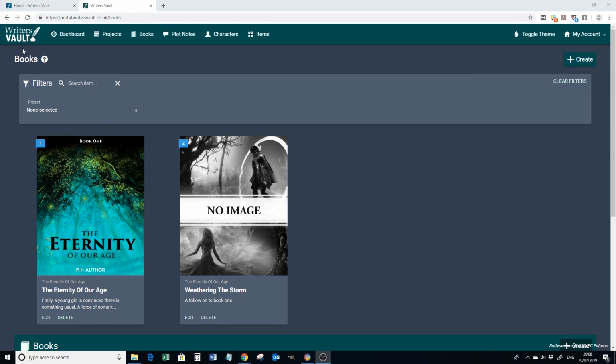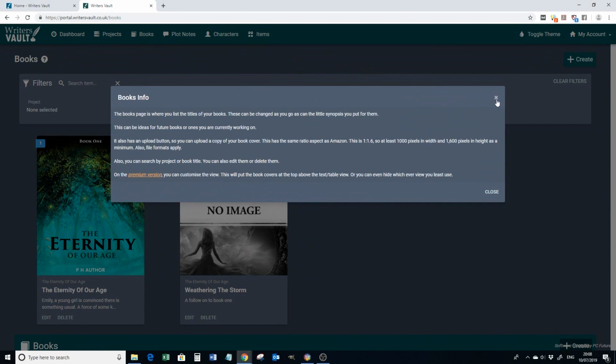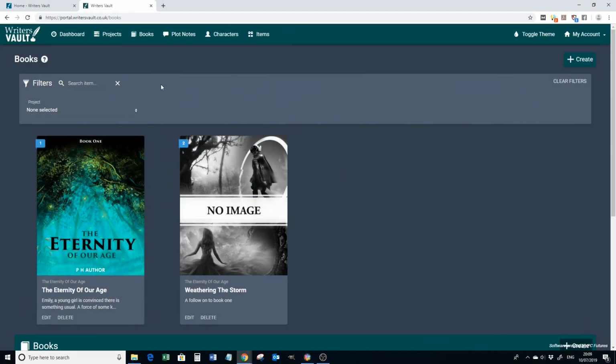In this area you can see we have got the books page open, and again with all the pages you have a typical name there matching the URL. You also have the tooltip as well that tells you a little bit about the actual point of this page. In this one we see something different though.